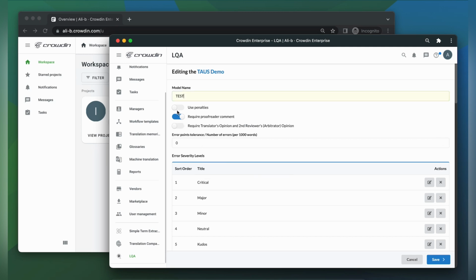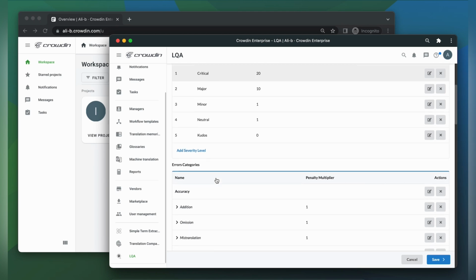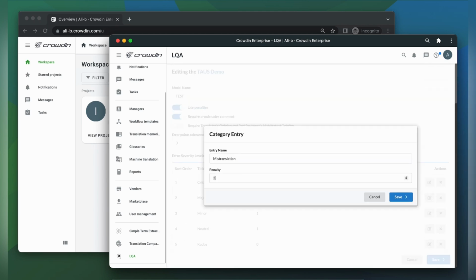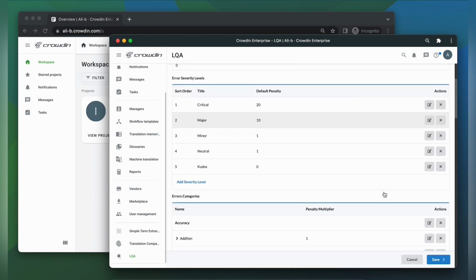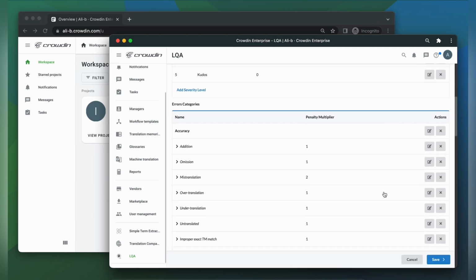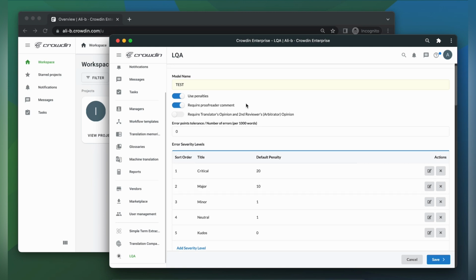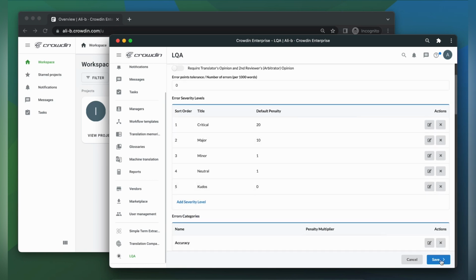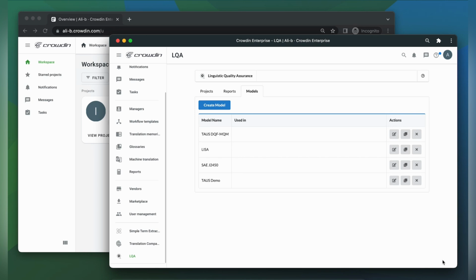I'll check the option Use Penalties, and for the purpose of this example, let's say I want to set the penalty multiplier for mistranslations to 2. As you can see, there are many configurations available here. You can require proofreaders to leave comments when reporting errors. You can have multiple rounds of arbitrations for errors that are identified. You can modify pre-configured error categories or create your own, etc. For now, let's save this model and move on.